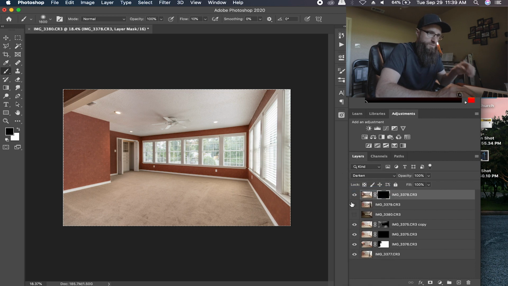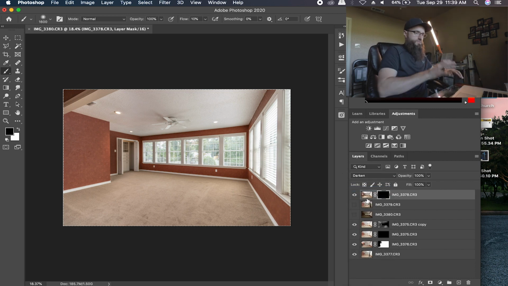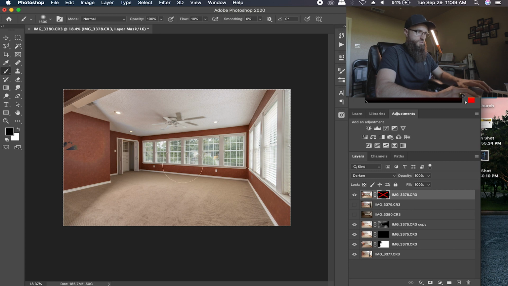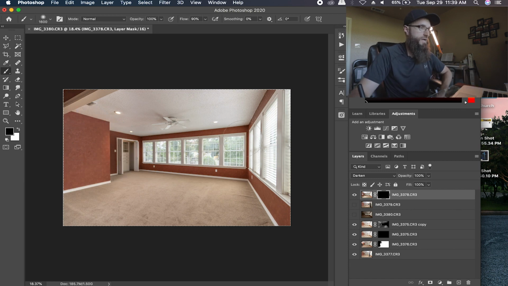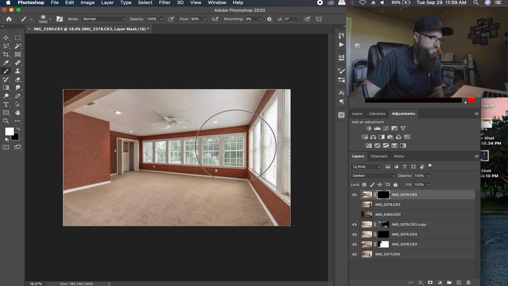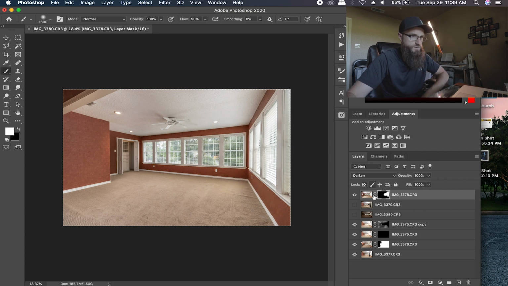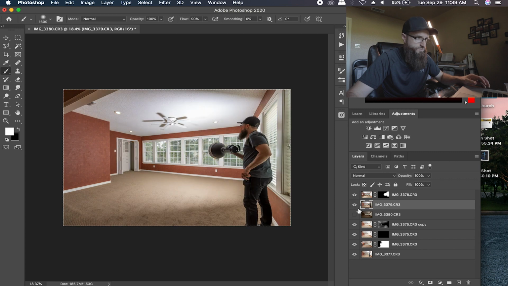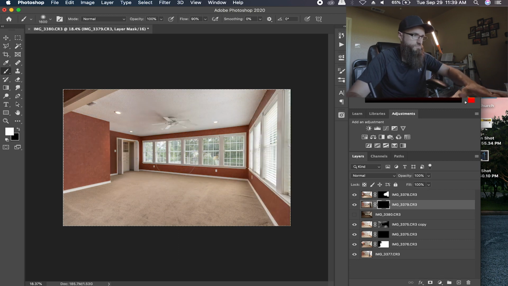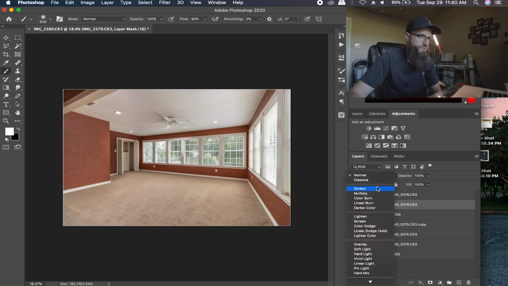Go to darken mode. Now remember, this is the one where I shot to the left. Here, let's see. This is me over here shooting to the left. So put my flow at 90% and push X to make sure you're on the white. Okay, now bring this next one forward. Alt or Option, put a layer mask on there. Remember, these were the windows right here. Make sure you put it in darken mode.